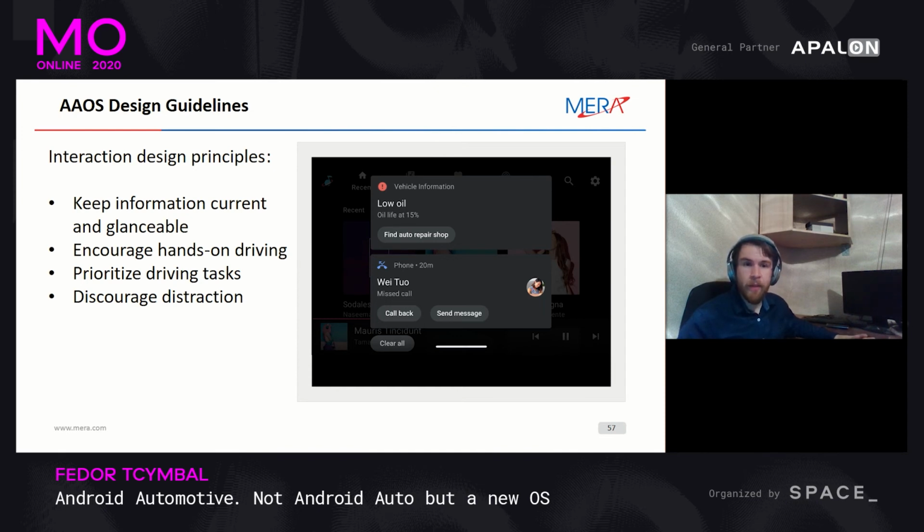So you do this by following the new design principles that Google provided to all the designers. And I have some examples here, which I'll try to explain. So first, keep information current and glanceable. It needs to be relevant to the user. It needs to be relevant to the driving. So for example, here we can see that there is low oil, and this is important. And then we missed some calls. So this is basically an example of a notification, but the whole UI needs to be like this.